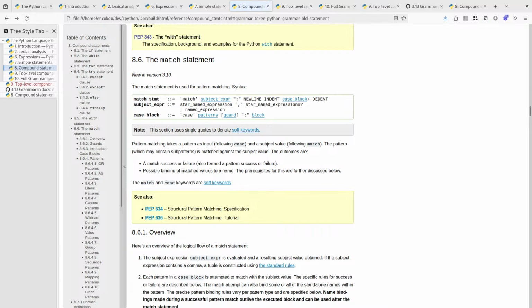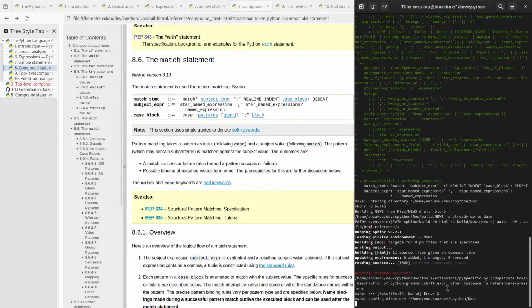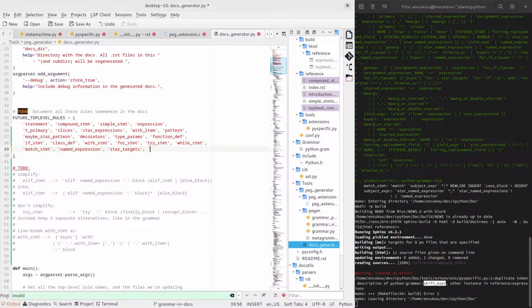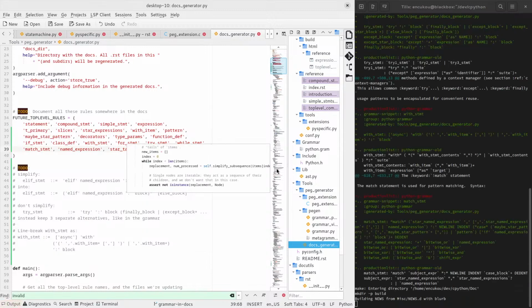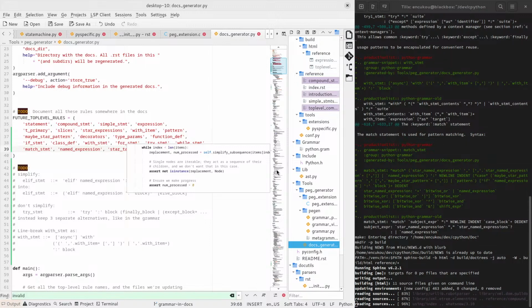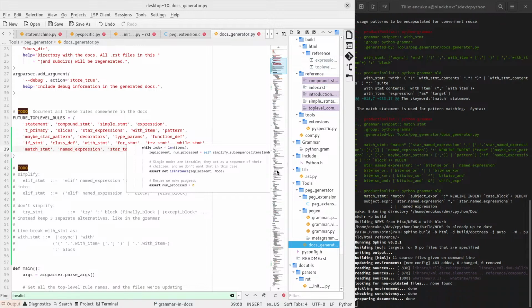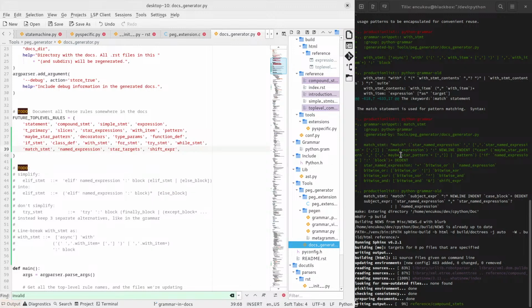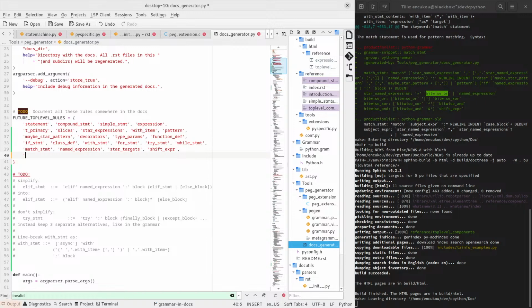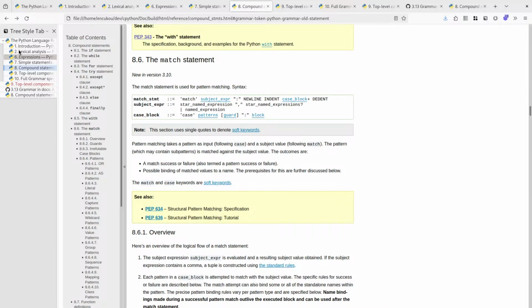Okay. Did Sphinx choke at this? Of course it did. So we documented shift expression, which of course we shouldn't do for the match statement. Next. I see we've also documented bitwise OR. We shouldn't do that. But I won't rebuild with that just now.